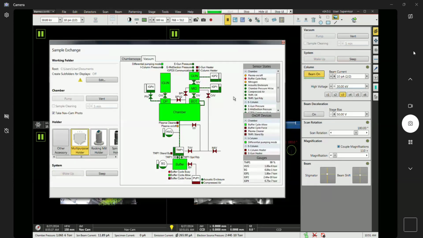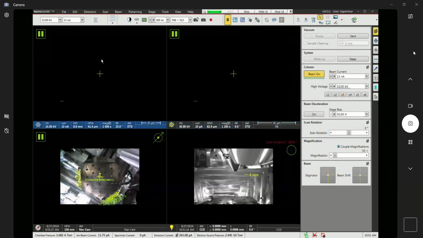So that's another thing you can check if you're not seeing anything: pull up the vacuum diagram and make sure these are actually open when you have beam on activated. So we're good here. Let me go ahead and change this to 2 kilovolts, and I'm going to change this to 0.1 nanoamps.